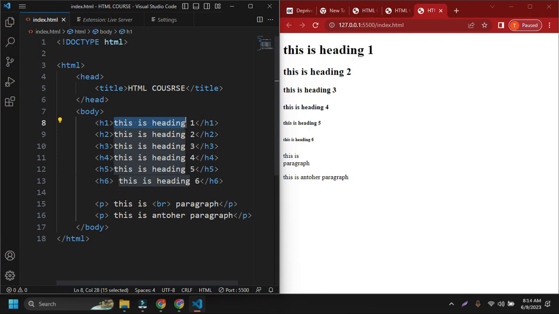So in this way, you can use different HTML element tags, and also the other important feature in Visual Studio, that is the live server. We have installed the live server, and we have seen how we can use the live server in Visual Studio Code.